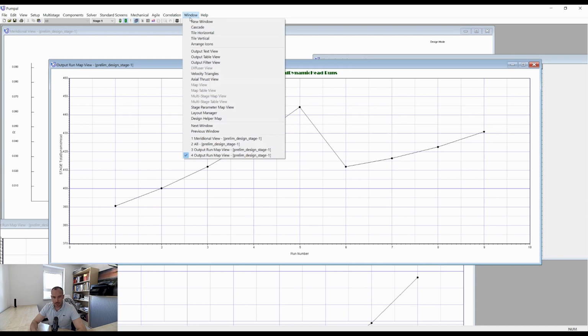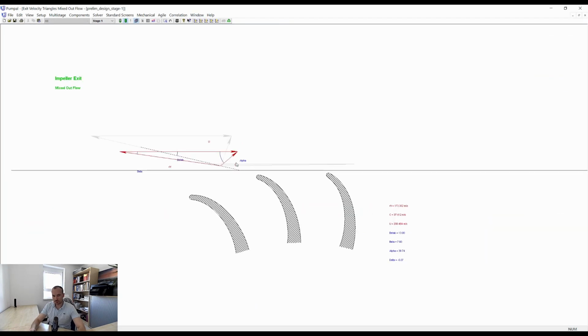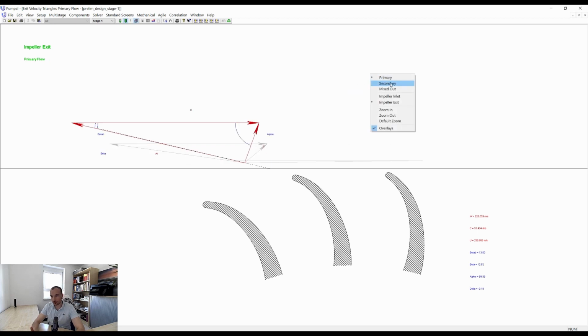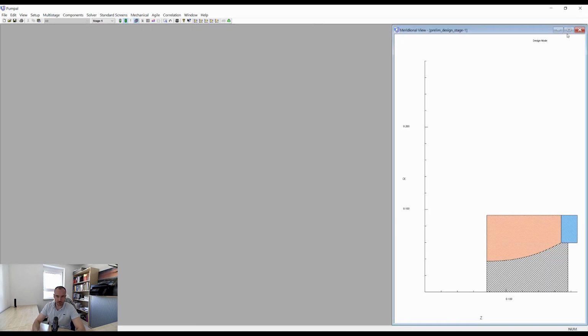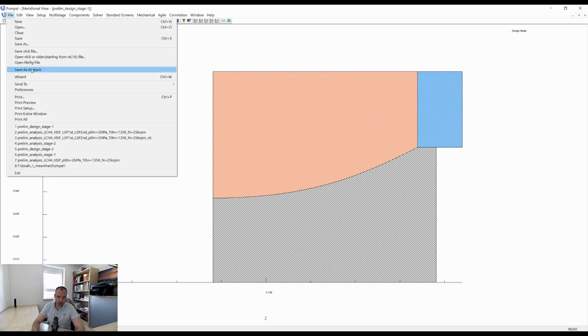Yeah, so here we have basically all the values that are relevant for us. We can just split the view vertical and then do our analysis right here. As a next step, you are of course also always able to take a look at the velocity triangles at the impeller inlet or the outlet, and you can also switch between the primary and the secondary zone, which will contain all the losses. And that's pretty much it for the design mode and the preliminary sizing.